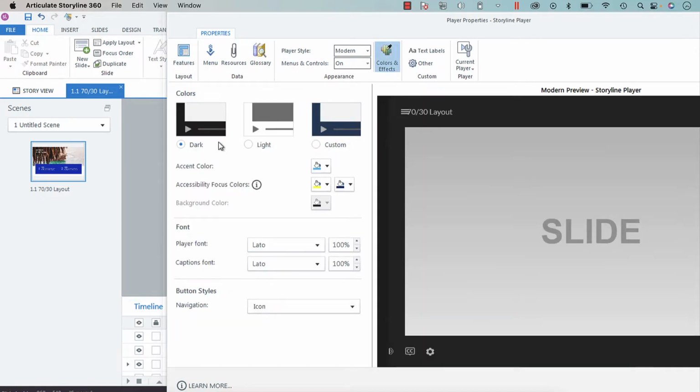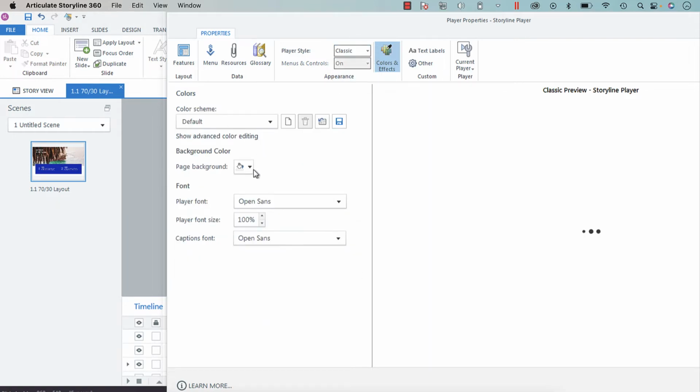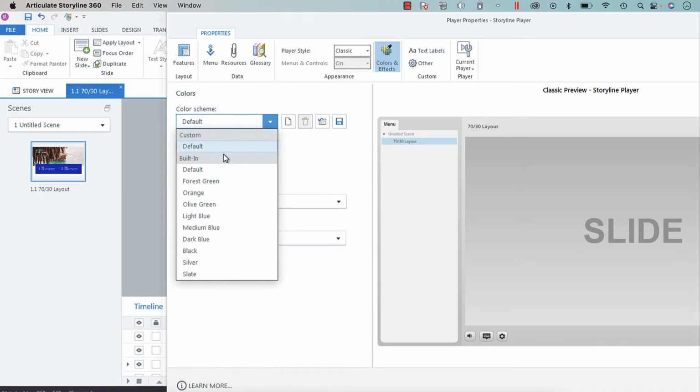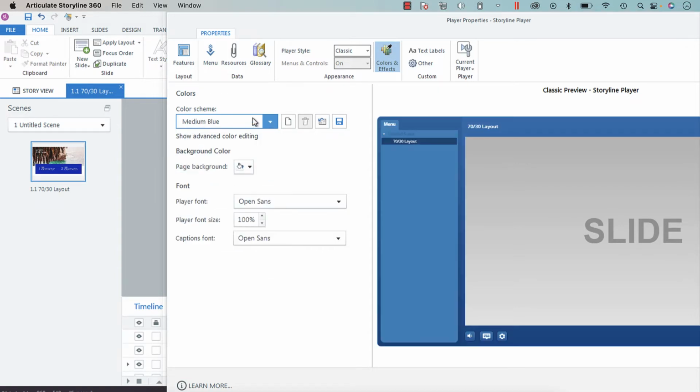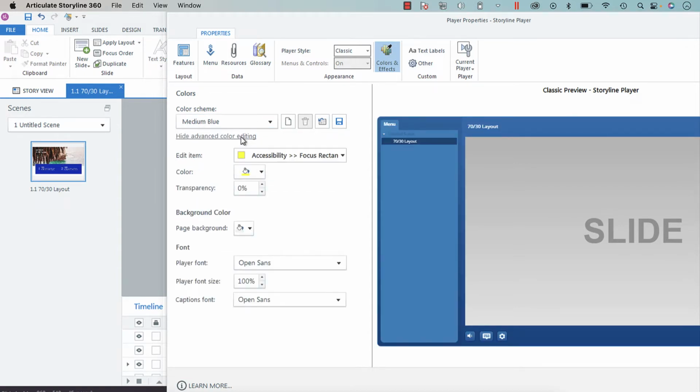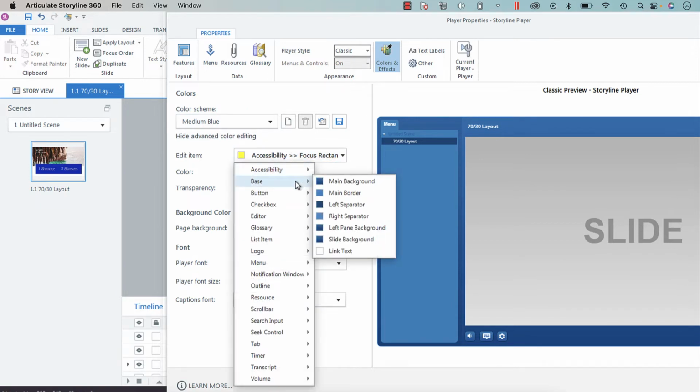Now with the modern player, you've always been able to do this with the classic player. So if you have the classic player, you can choose a different color scheme, say we go to medium blue, or you can show advanced coloring, and it's just a bit more tricky to figure out what colors go with what.